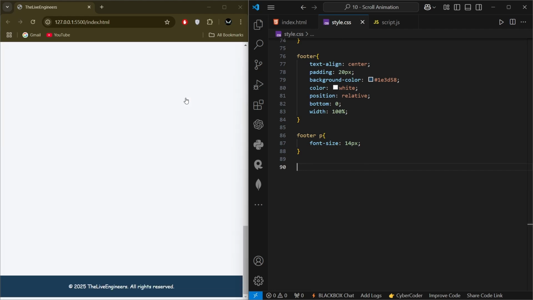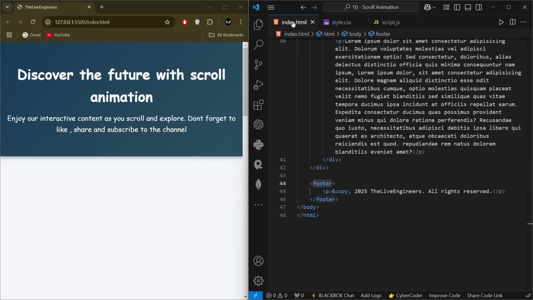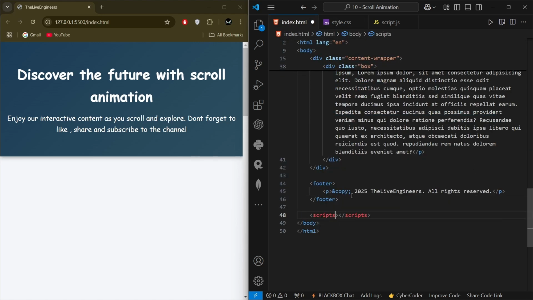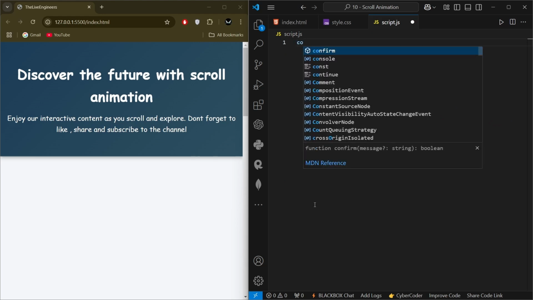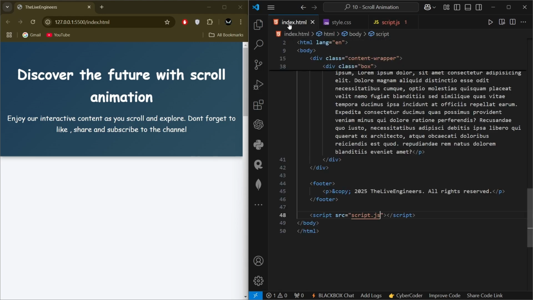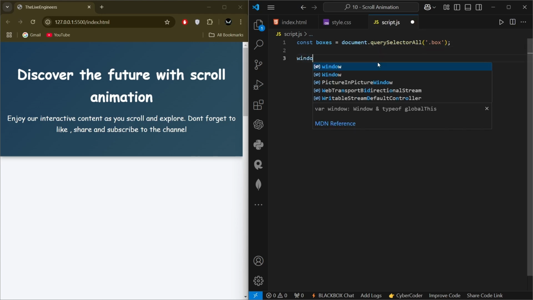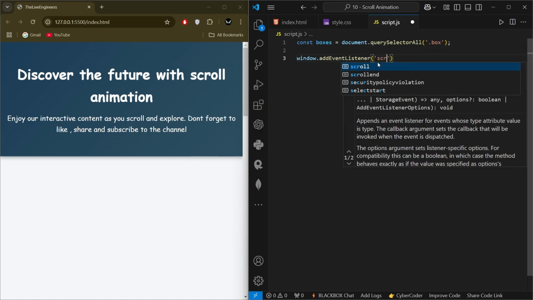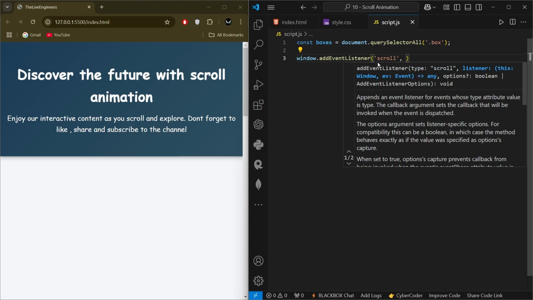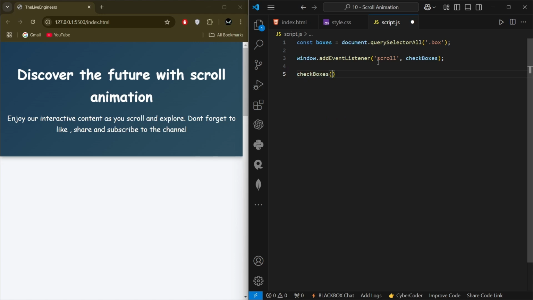Now let's move on to the JavaScript to make the scroll animation functional. First, link the JavaScript file to our HTML structure by using the script tag and src inside it. We will first select all the boxes and add a scroll event listener to the window. So we will say const boxes is equal to document.querySelectorAll, inside it the class name .box. Then we will add an event listener to the window. We will say window.addEventListener, the event will be scroll, and a function that is checkBoxes, and we will call this checkBoxes. Now we will create this function checkBoxes.